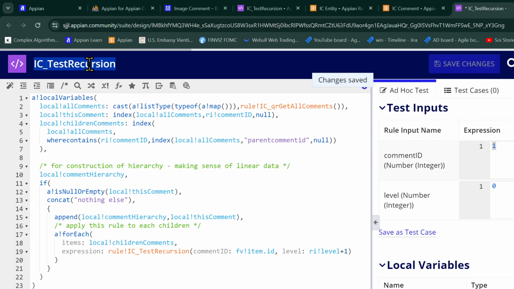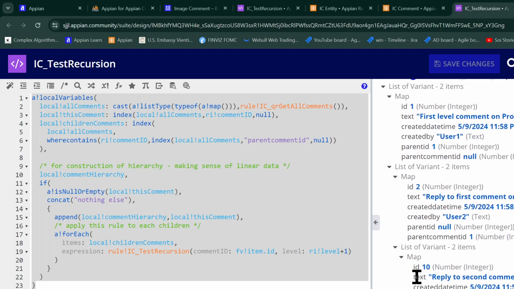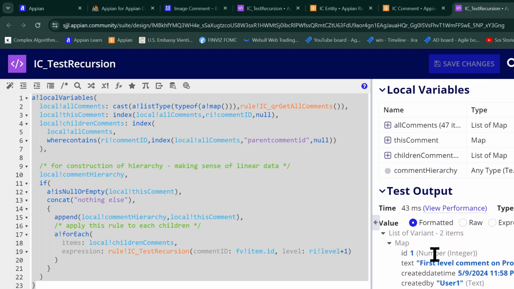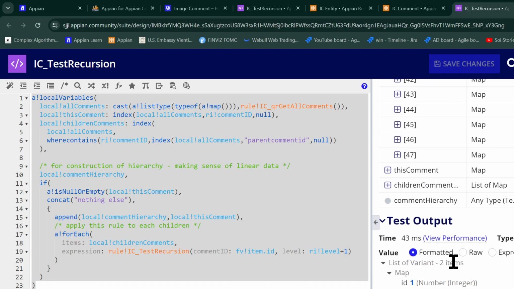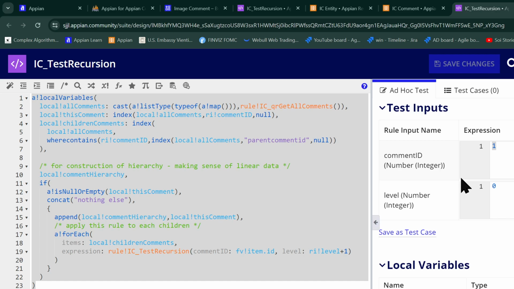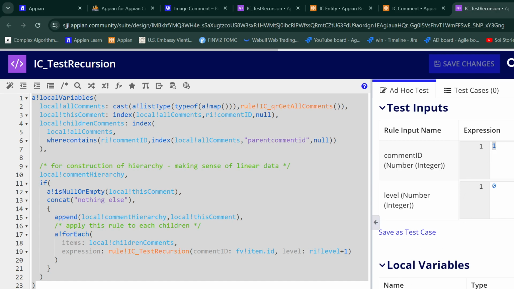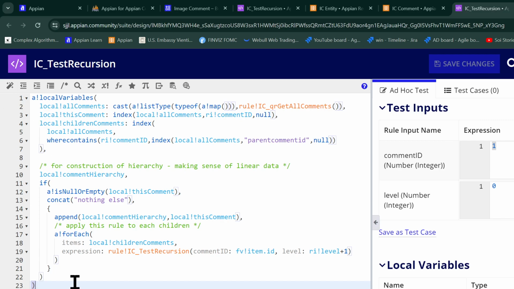So for example, if we created this here, this is the hierarchy, and this is another hierarchy. What we could potentially do is loop through all of these in a way that it goes through 1 through 2, 3, 4, 5, all the way to 47. In this example, though, we're only looking at the first record.